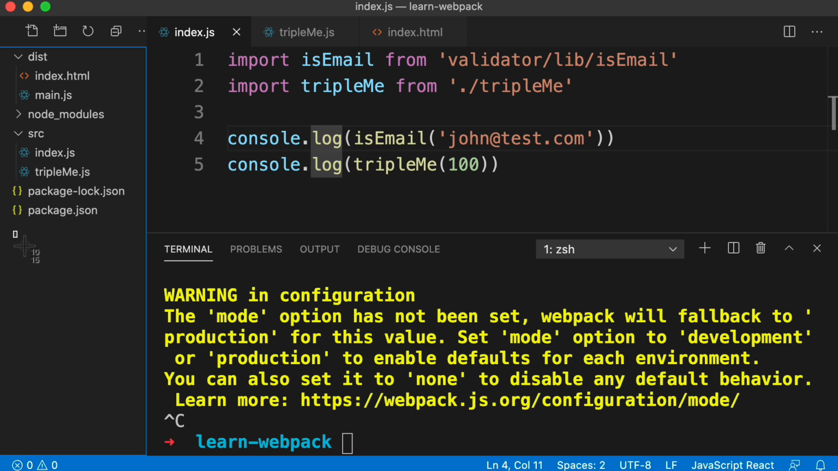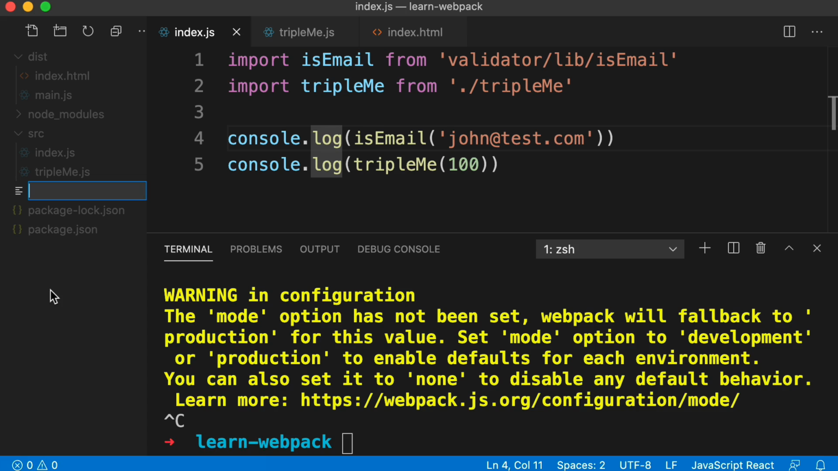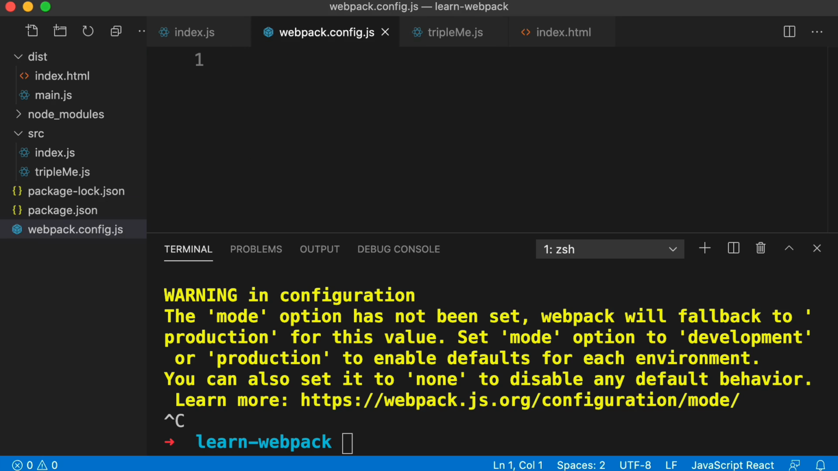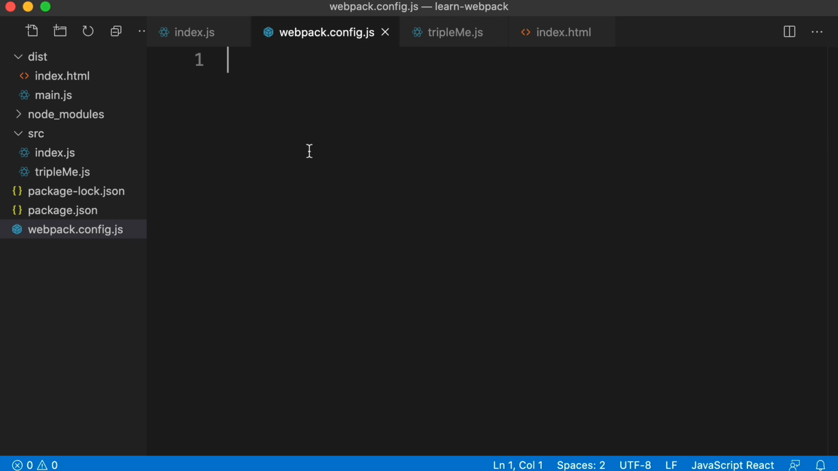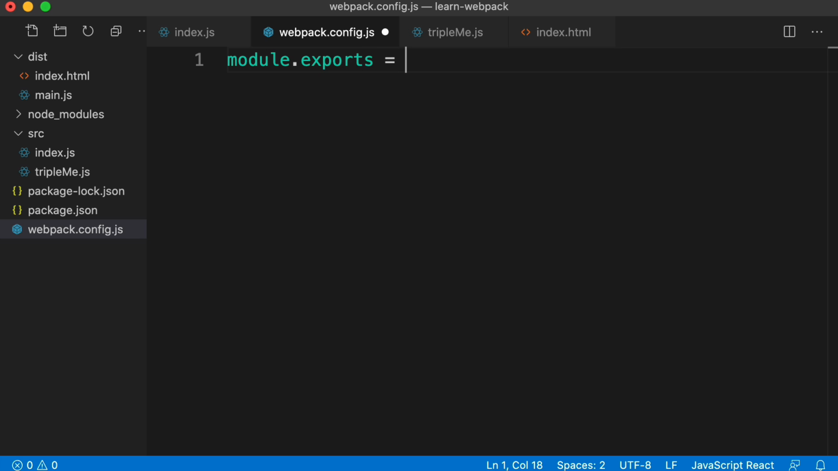So in the root of our project folder, we just want to create a new file, and it needs to have this exact name, webpack.config.js. Okay, now in this new empty file, we say module.exports equals curly brackets, right, an object. And now inside this object, we give Webpack different properties and values, and we can tell it to do whatever we want it to do.